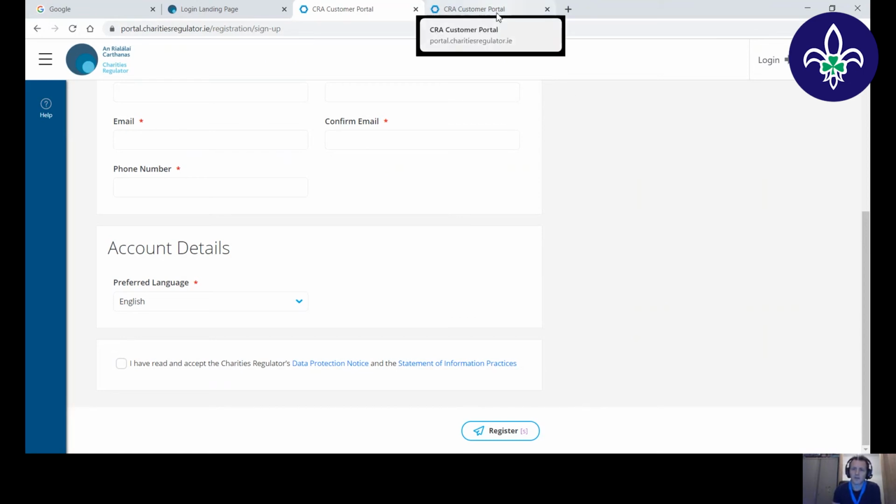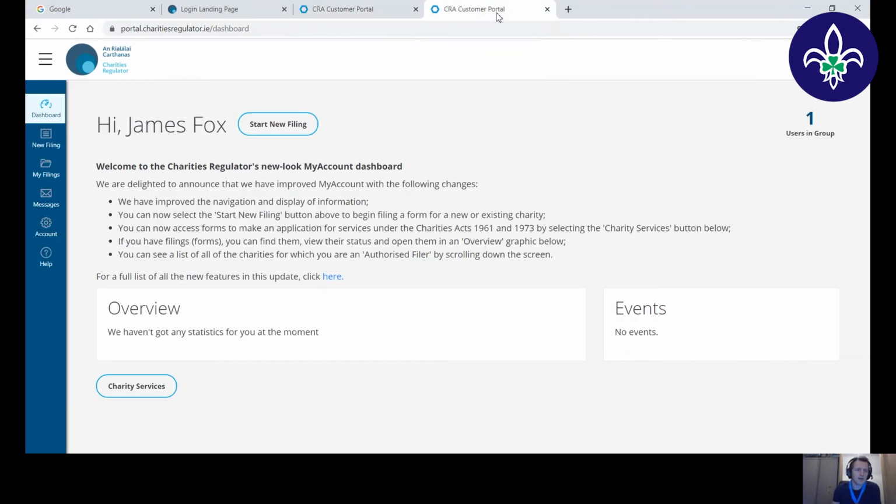Once you can log into the portal, you'll see something like this. You'll see a number of things on the left-hand side here: dashboard, new filing, my filings, messages. This is the portal that the charities regulator use to communicate with their charities and to look at their applications and anything that has changed with the charity. So when you submit an application, you get a message in through this portal, but you'll also get a message to the email address that you've registered with them.